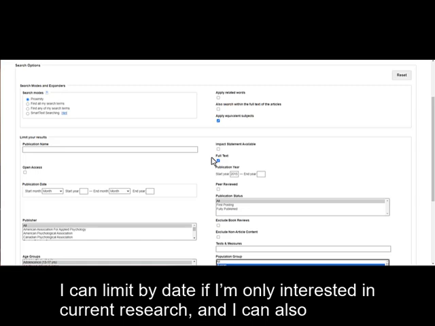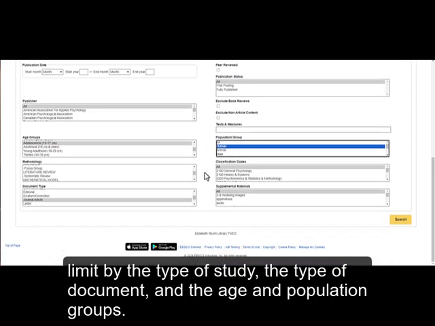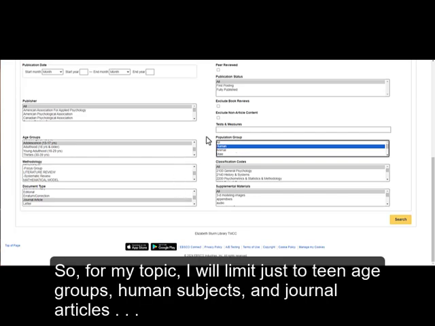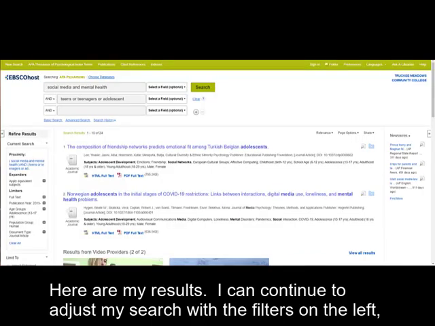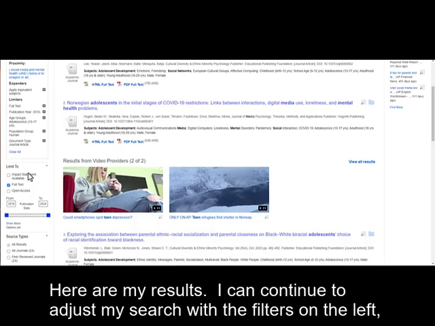I can limit by date if I'm only interested in current research, and I can also limit by the type of study, the type of document, and the age and population groups of the studies. So for my topic, I will limit just to teenage groups, human subjects, and journal articles, all published since 2015. Here are my results.